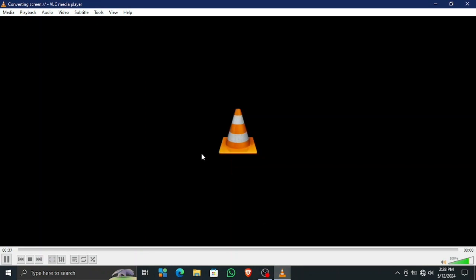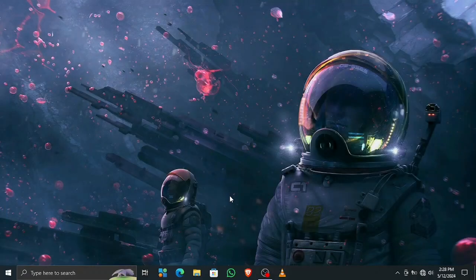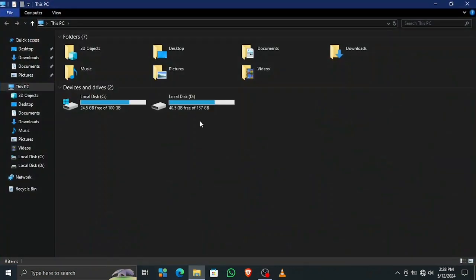Now let's go ahead and stop the recording. To stop the recording, simply hit stop button right here, stop playback. This will stop the recording and save the recording to your destination folder, wherever you saved it. Let's close VLC Media Player.